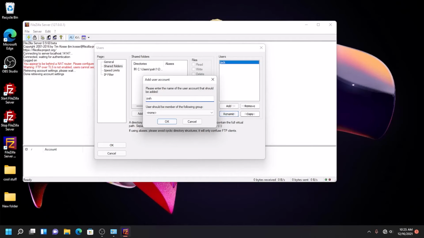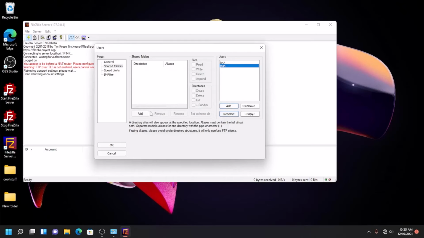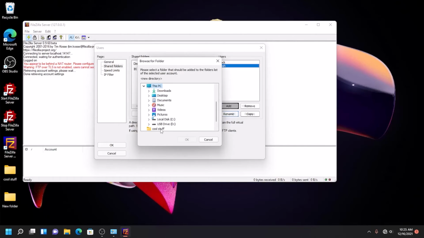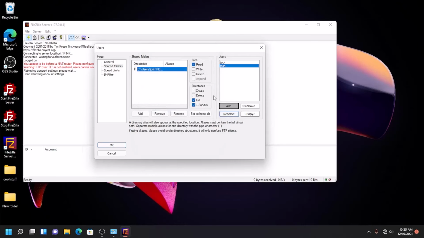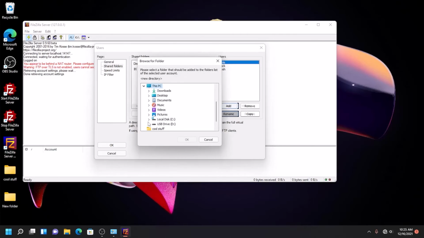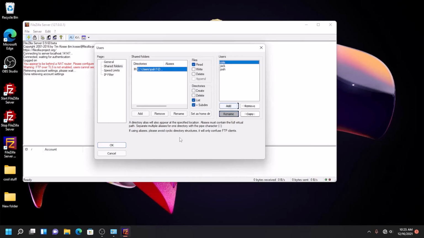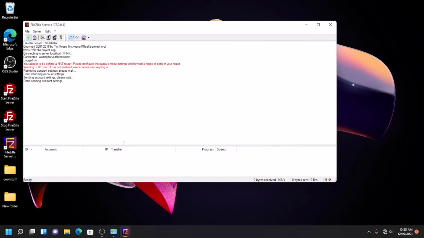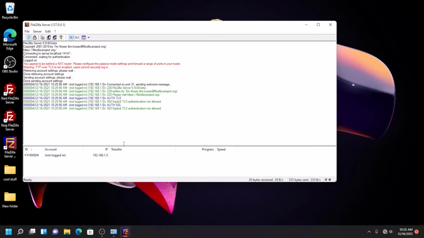I'm going to add another user, and I'm going to add my friend Josh. So Josh will have the connection, and I'm just going to add the directory to him, and he will also have access to cool stuff. And I have my friend Cole over here, so I'm going to add Cole, and I'm going to add his directory, and he will also have access to the cool stuff folder. I'm going to click OK, and we should be good here to click OK. Now, as you can see, the server is up, and they should be able to connect.